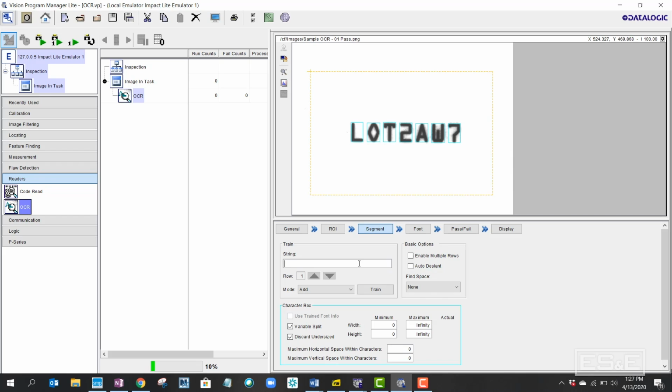Segment. We need to manually type in the string LOT2AW7. After we've done that, let's hit train. This will send the camera verification that what it's seeing matches the string of letters and numbers that we typed in.